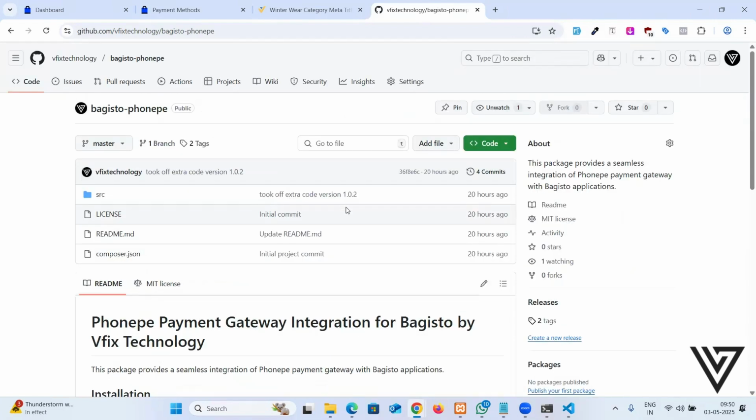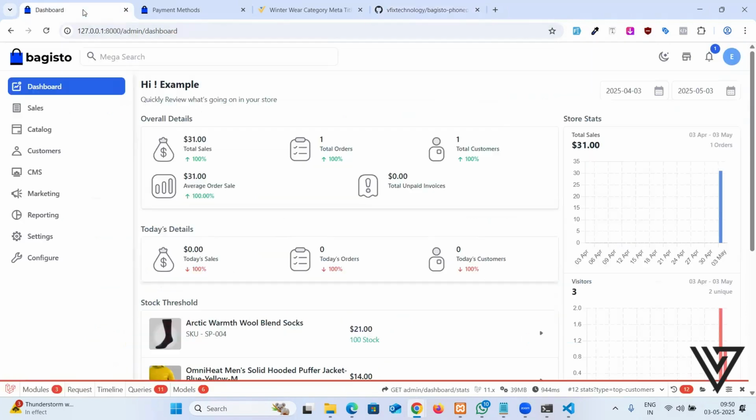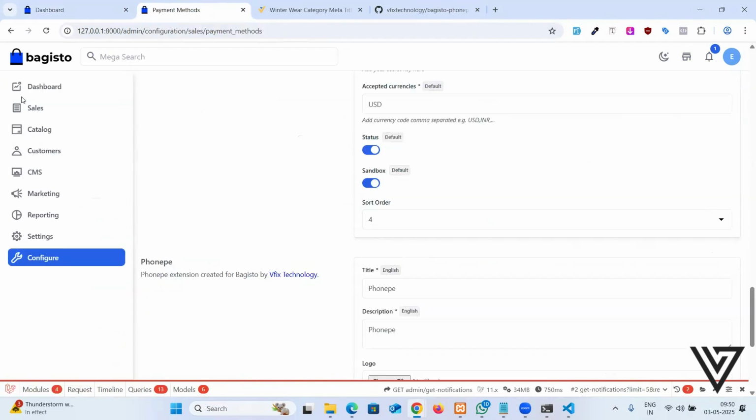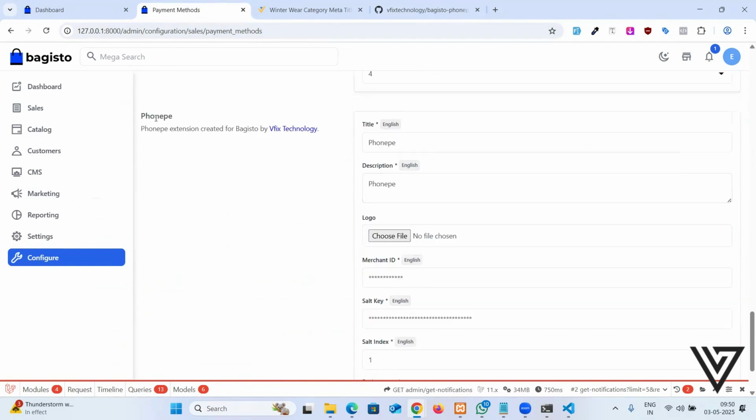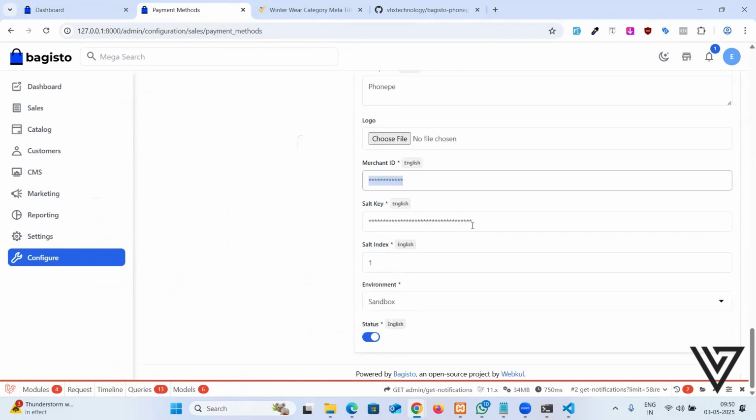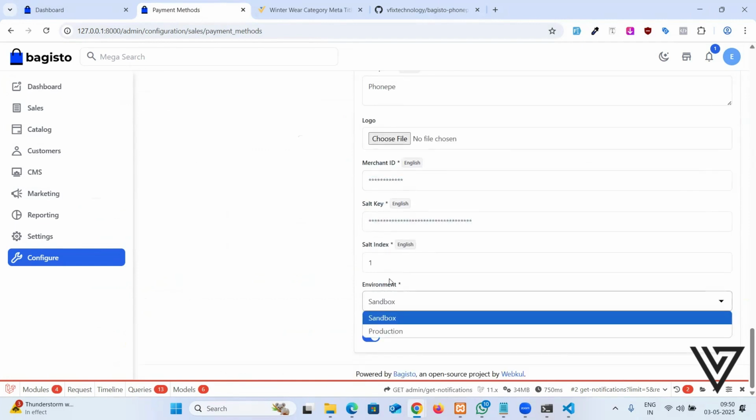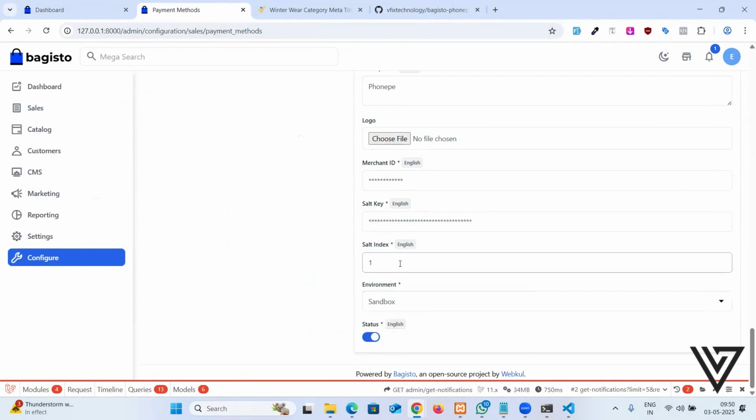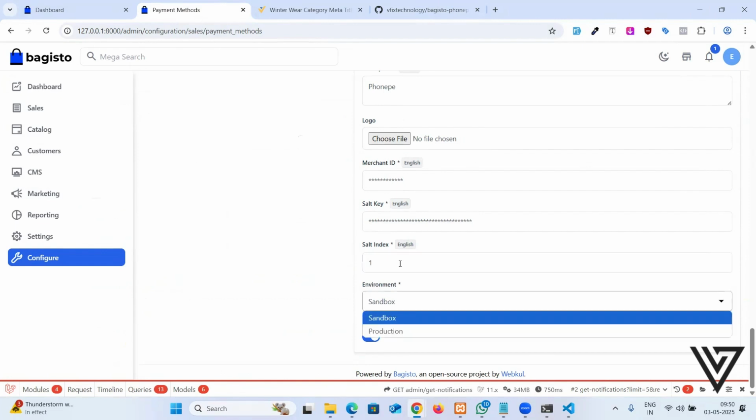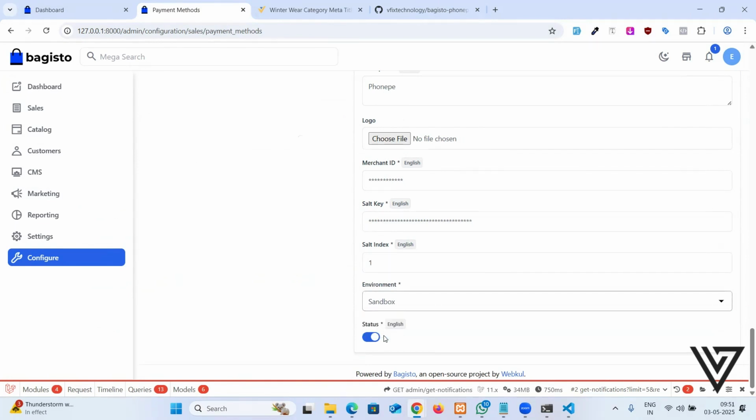Yes, this is that simple. It takes only one or two minutes and you are the boss. Once you install the package, you come to Settings, Configuration, and Payment Methods. Then you can see the details like this, the PhonePe extension. And here you can put the merchant ID and the merchant key. And you can select the environment, sandbox or production, and the salt key. The index is going to be 1 by default. That's what comes from PhonePe. Choose the environment and you are the boss.